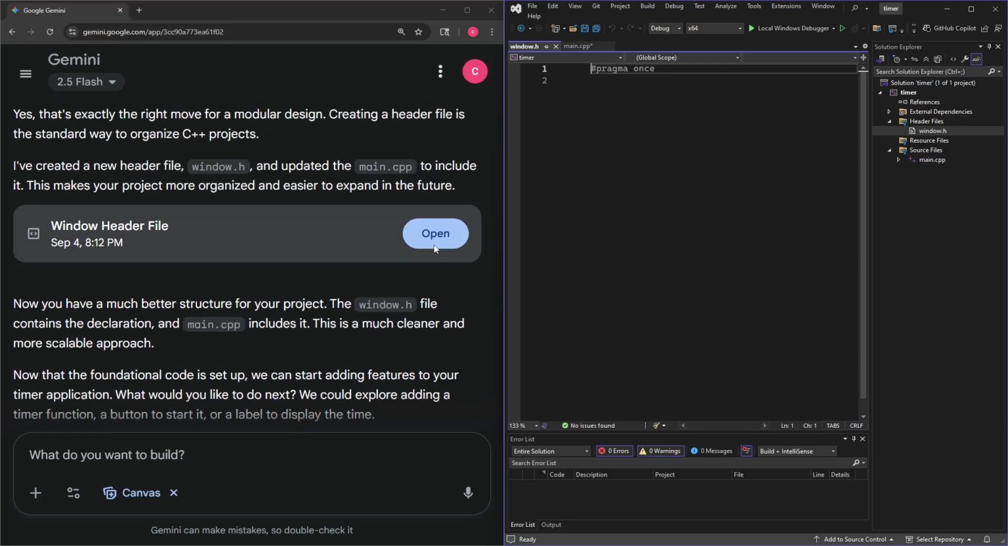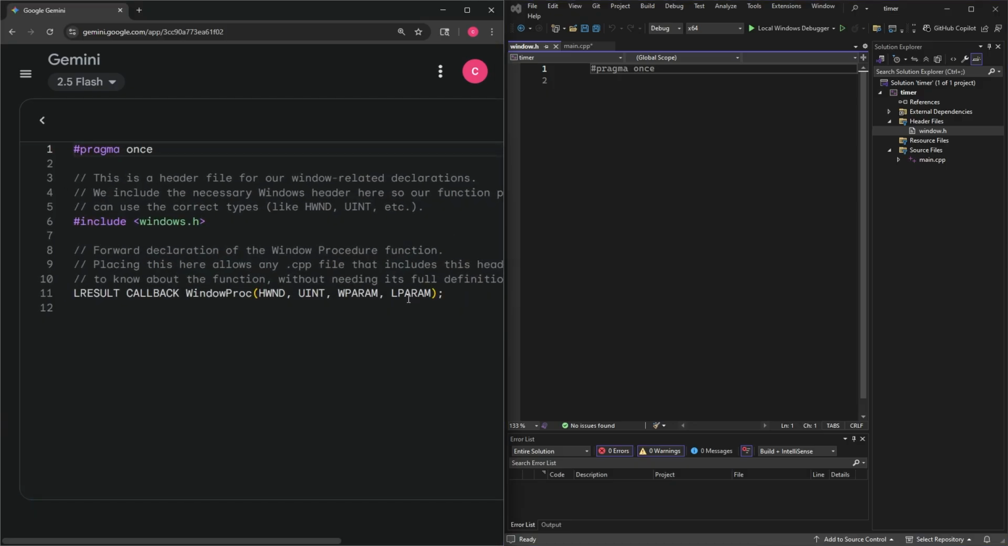All right, now let's look at this. And so we should slap this thing in there. Pragma once, we got that. Include windows.h. Why would we have this? This goes into the main though. All right.